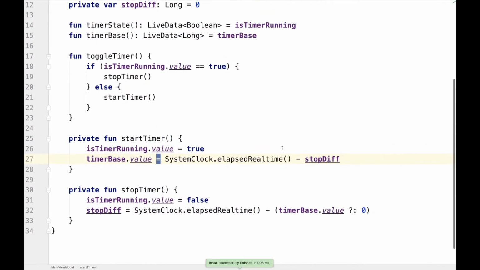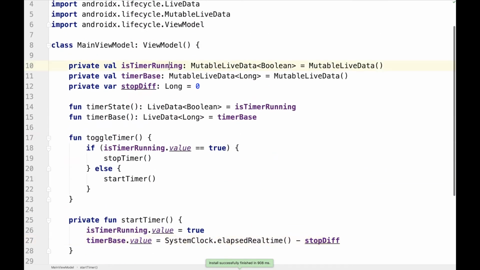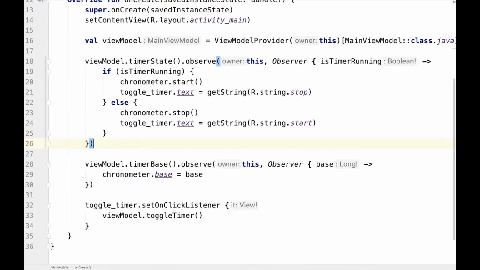So yeah, what we used here is just compute it ourselves and keep track of it ourselves in the view model instead of letting the chronometer handle it, because the chronometer doesn't stop the real time when we call stop. It just stops updating the text.